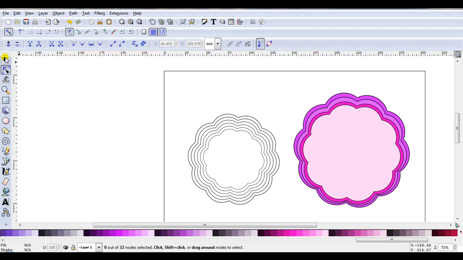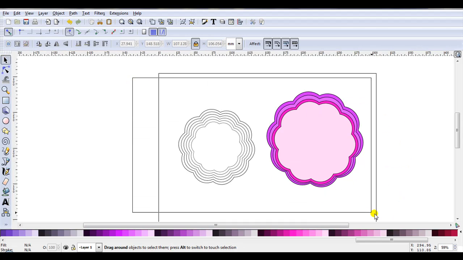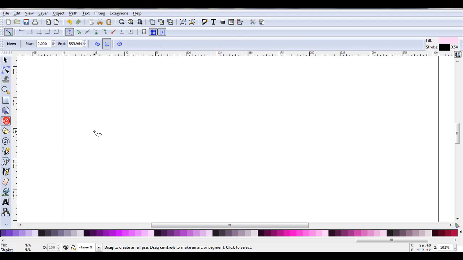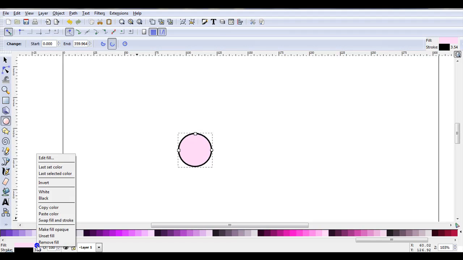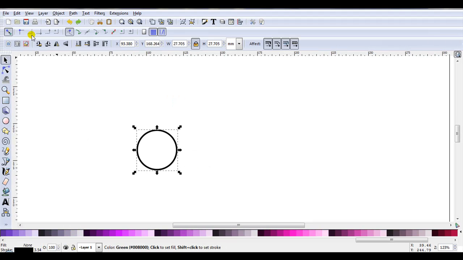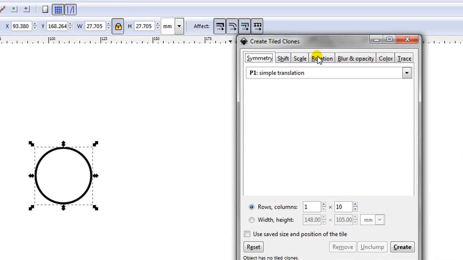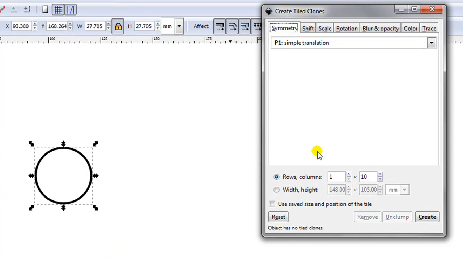I said I was just going to give one more example showing the settings different. So what I'll do for that, so you can see quite clearly what I'm doing, I'll just draw a circle. Let's just turn the fill off. So now I'll go Edit, Clone, Create Tile Clones. Before I continue, I'm just going to hit the Reset button. That means any settings I've put in any of these tabs are now back to default.